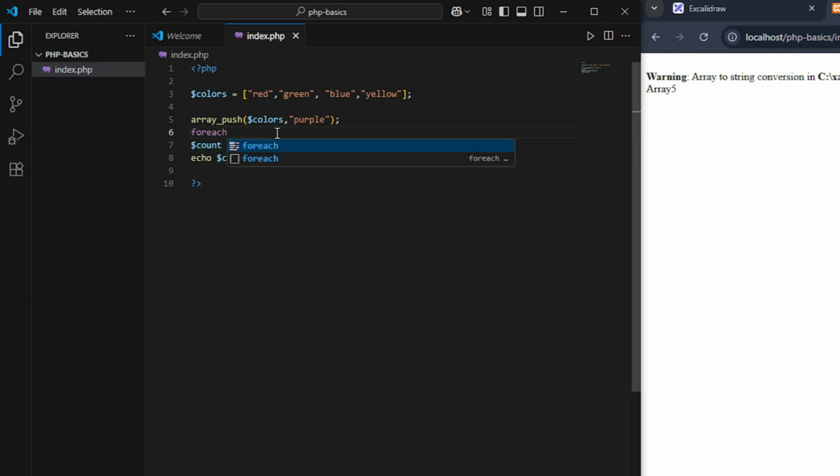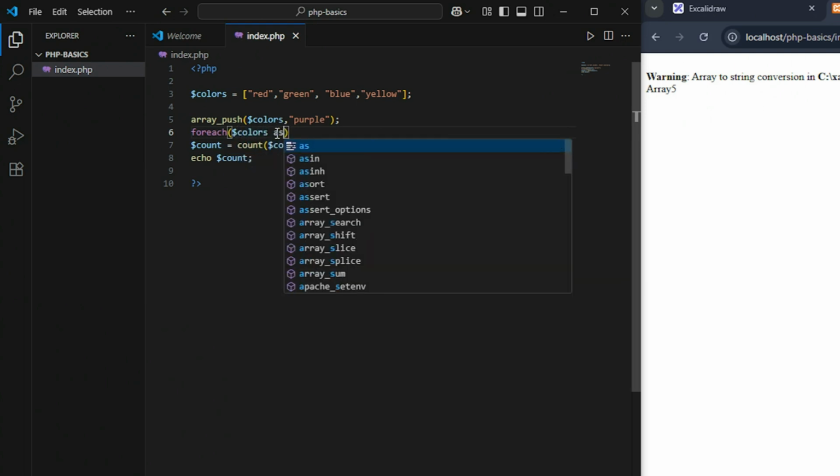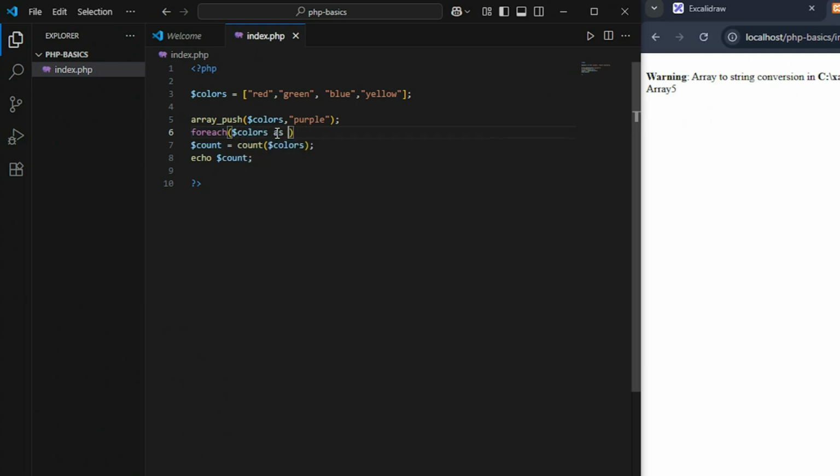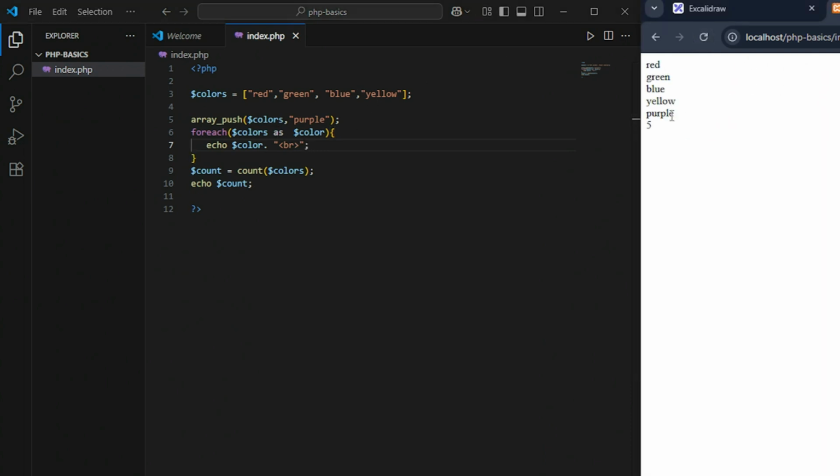So foreach, colors as color, we will echo out the colors with a br tag as well. So as you can see, it outputs purple as well. So purple has been added, and that too at the end of the array. So that is how you use array_push.